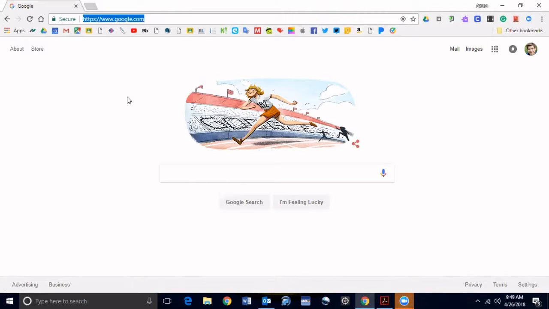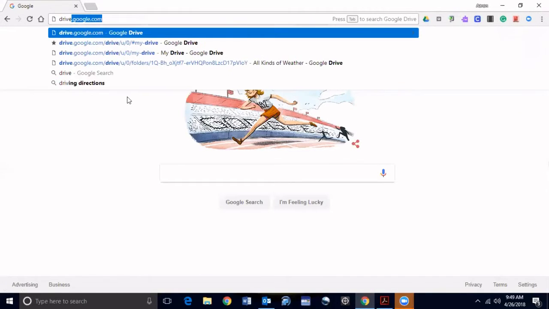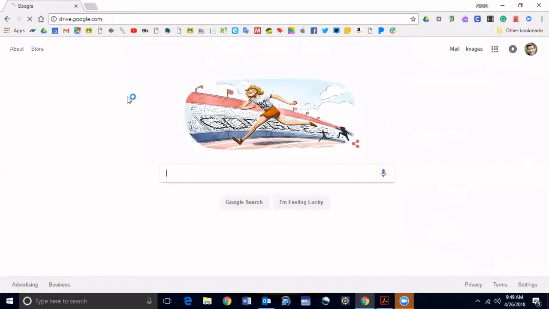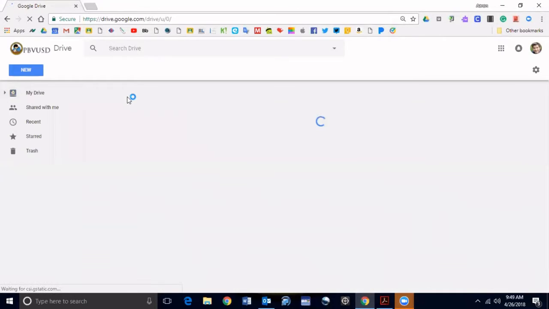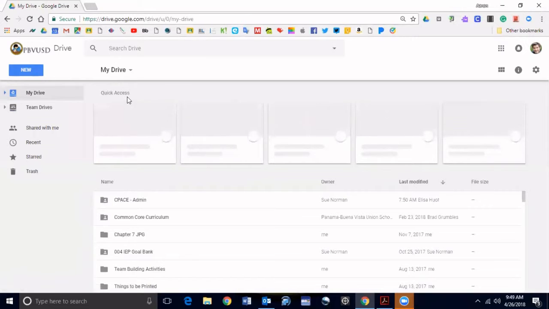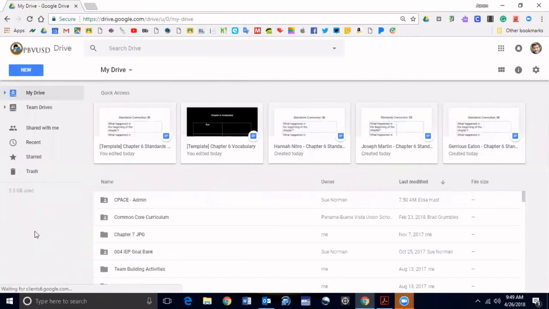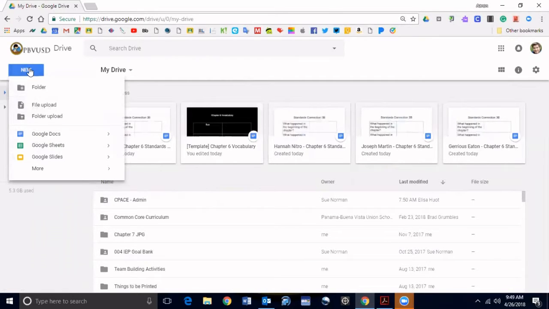So let's go ahead and get started. What you're going to do first is, making the assumption that you do have a Google account already created, you're going to go to Google Drive, which is drive.google.com. It loads up here, and you're going to click this blue button right here that says New. Click on that. Go down and click on Google Docs.